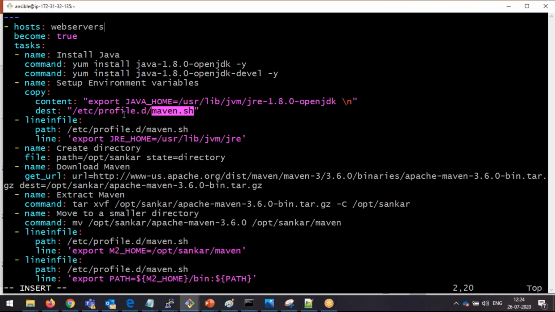When I copy the content, it will search whether the maven.sh file is there or not. If the file does not exist, it automatically creates the maven.sh file for us, and the content will be added into this file. If the file exists, it simply places the content.